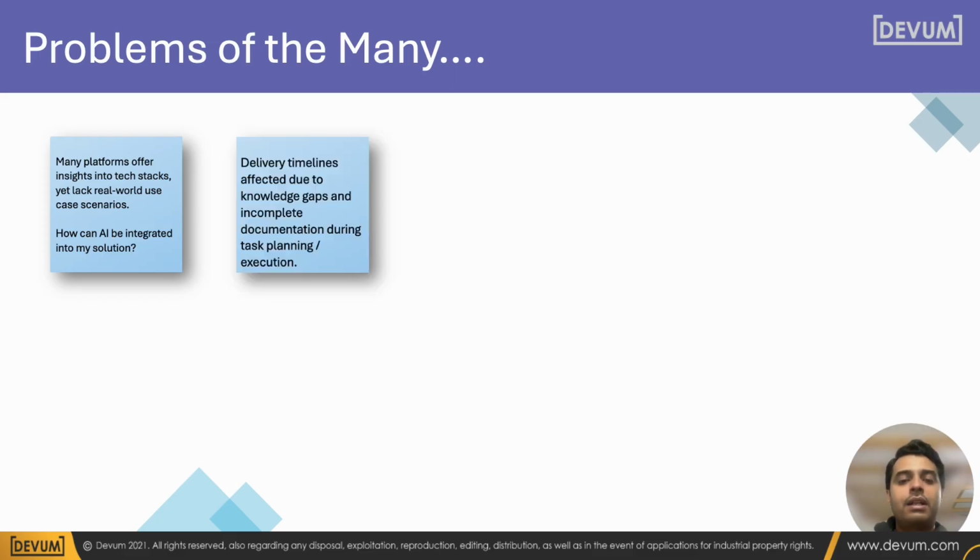The next problem is delivery timelines affected due to knowledge gaps. Knowledge gaps can be caused by multiple reasons. If a project is transferred from a different organization to your organization, there may be less documentation handed over as part of knowledge transfer from the other company, or there are very few code comments that can straight away make you understand what has been written and why it has been written. There can also be knowledge gaps created within the organization across teams.